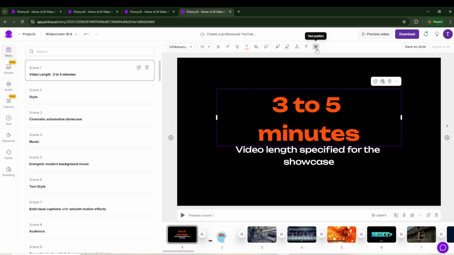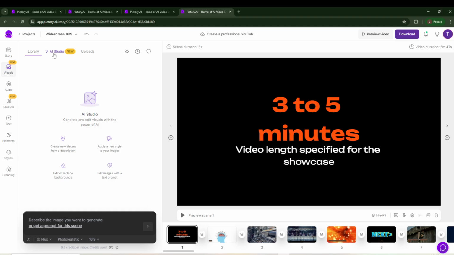To update visuals, click the Visuals section. Here you can replace clips or images scene by scene. If you'd like more control, open AI Studio to generate and edit visuals with AI. You can apply fresh styles to images, edit or replace backgrounds, and even modify images using a simple text prompt.